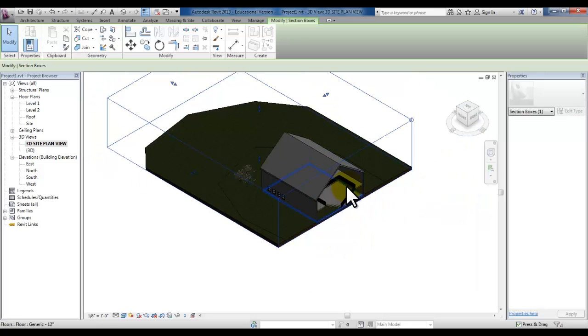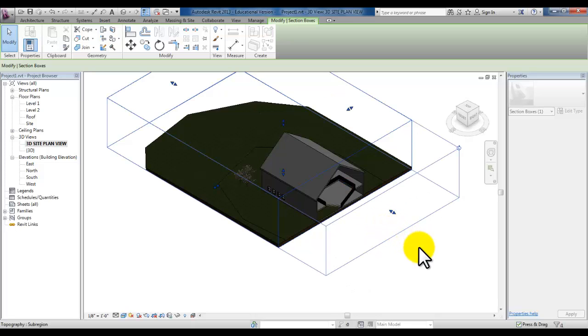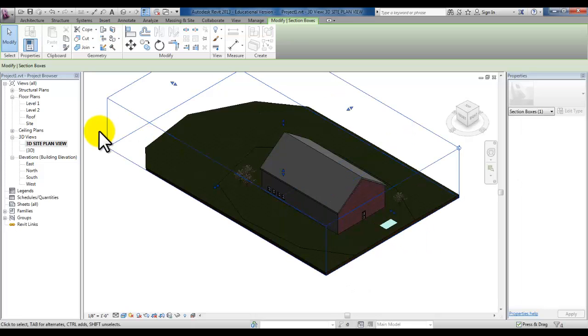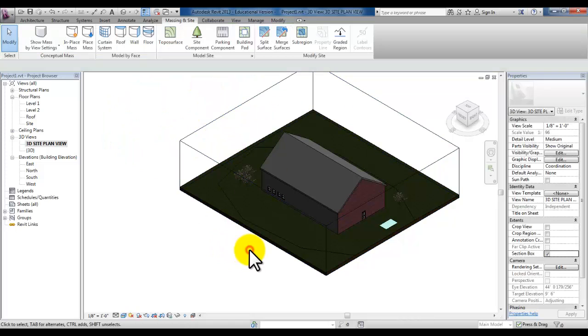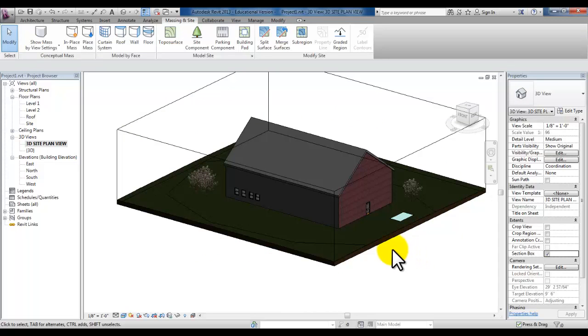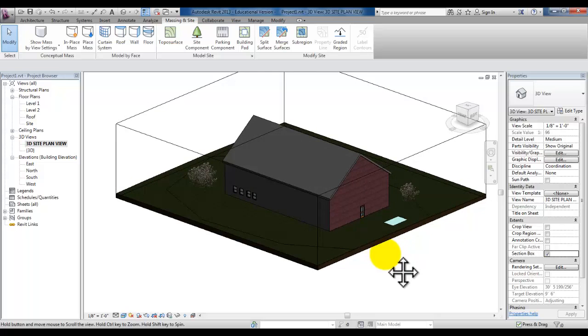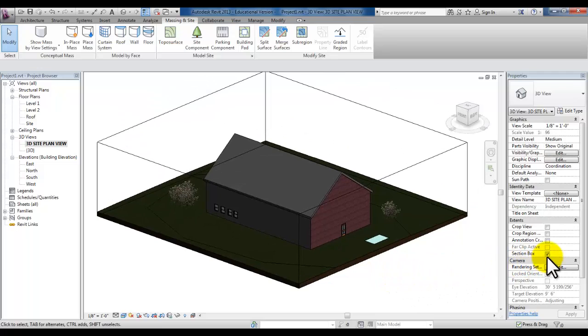So for now, I'm going to crop the site, and it makes for a nice model. Hold the shift key down and the wheel of your mouse and take a look at your model. Now if you take the check mark out of section box, your defined section will disappear.